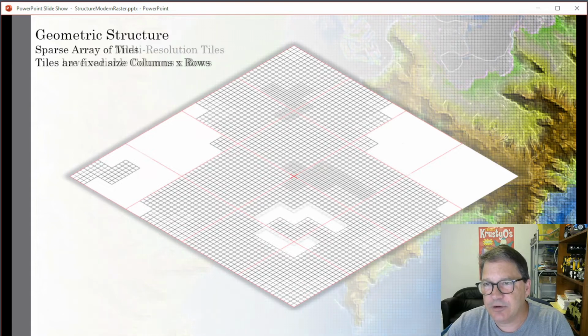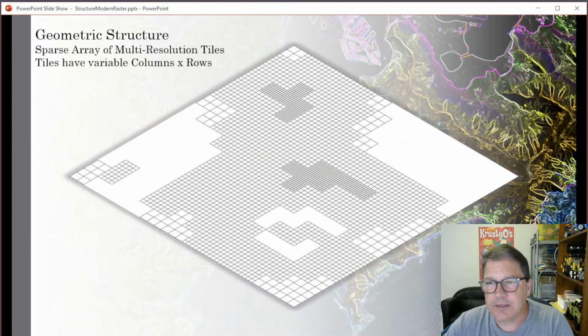Taking that concept a little bit further, it's also possible to have a variable cell size. So working from the assumption that the cell size should always be chosen to suit the density of the data observations from which you've created the raster, then this would allow the cell size to vary across the raster to suit the local variations in the observation density.